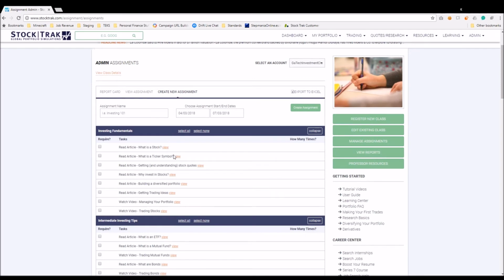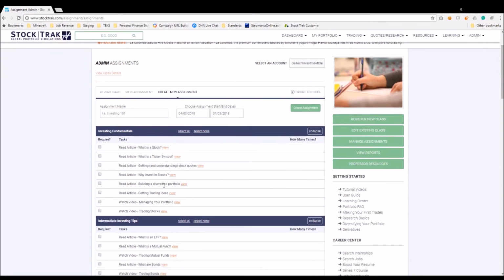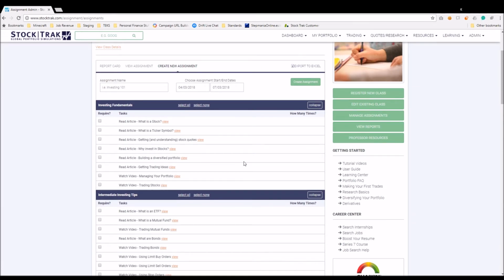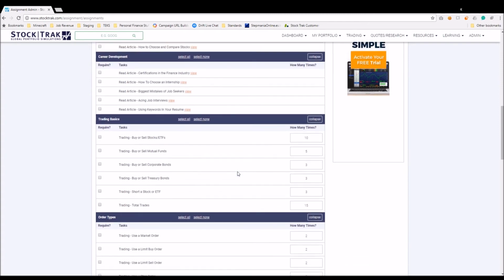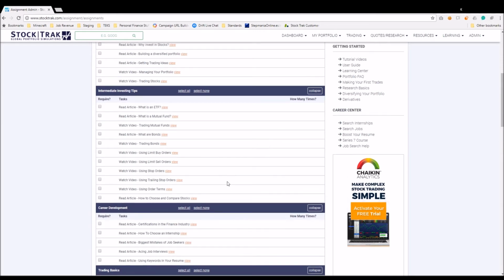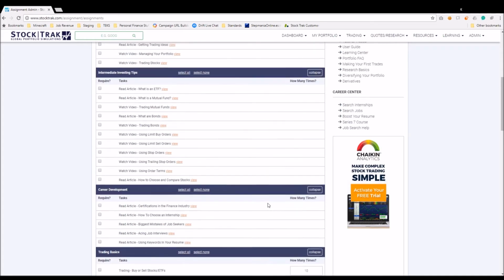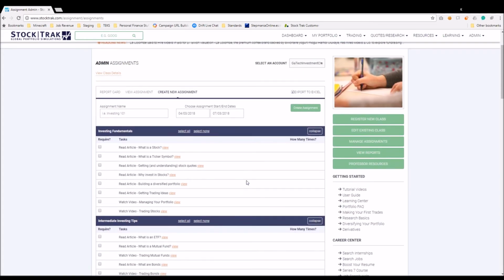This will show you all the tasks that you can assign to your class. The actual tasks that you have available might change a little bit depending on the type of class that you have. For example, personal finance classes will have a lot more personal finance related articles available, whereas normal investments classes will have fewer personal finance items but more career development items available. If your school has a StockTrak site license, your class will have all items available at any time.